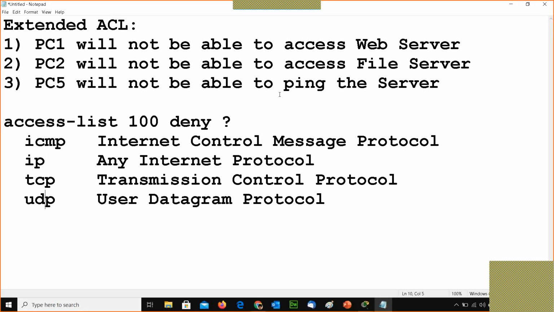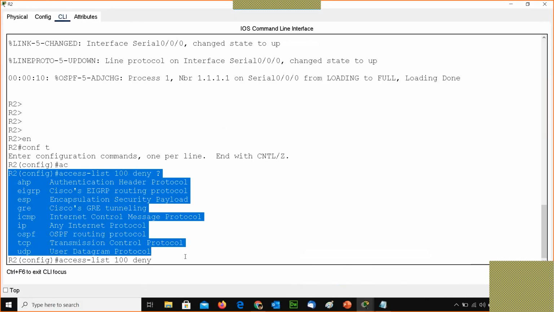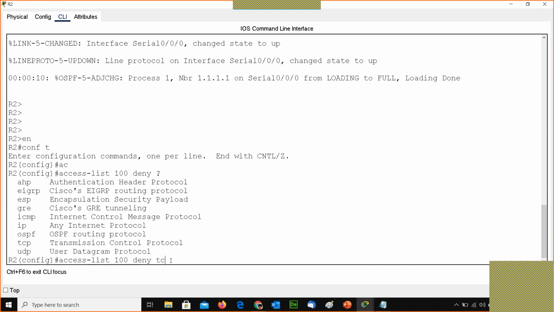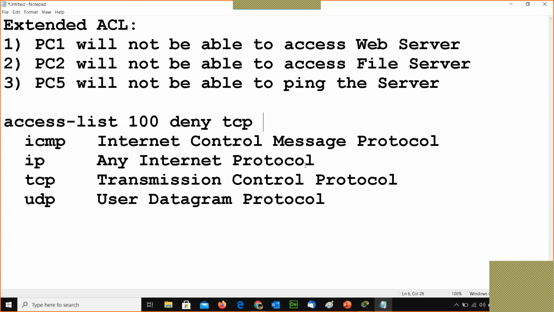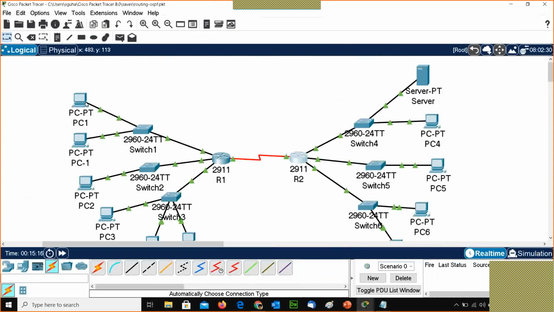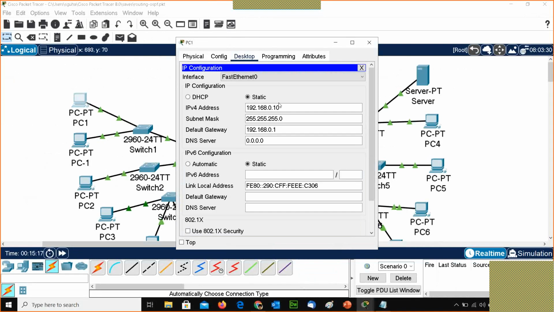So here the first one we have to choose is TCP. So let's choose TCP. This is the first step what we have to do. After typing TCP, if I put a question mark, this thing comes again. I have to specify my source address. So I can write here host, the source address, that is PC1's IP address. You have to go and check the IP address of PC1, that is 192.168.0.